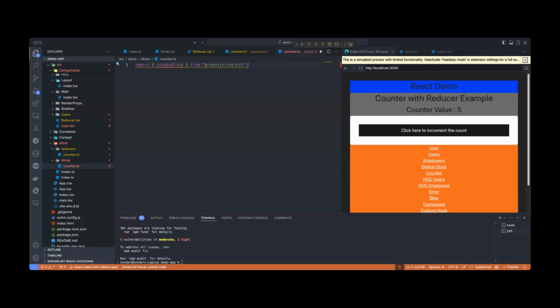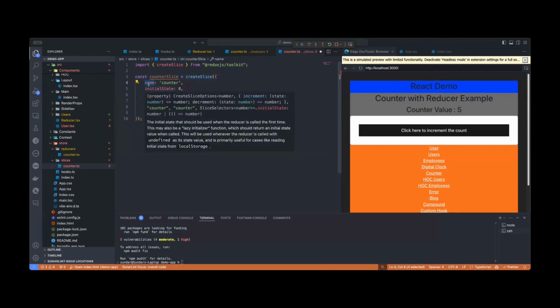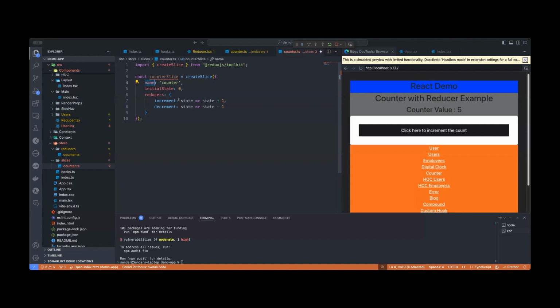In which we can define our reducer. For example, my Copilot is trying to update the code here. So I have just created my slice. We have to pass the information. We have to pass the name, because we may have multiple slices in our application, so it can be identified by using a unique name. So we have to pass the name and the initial state.